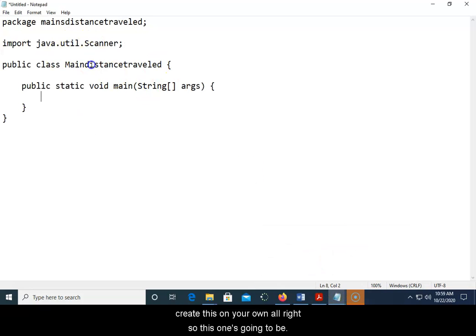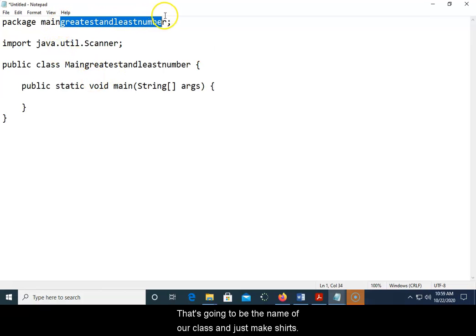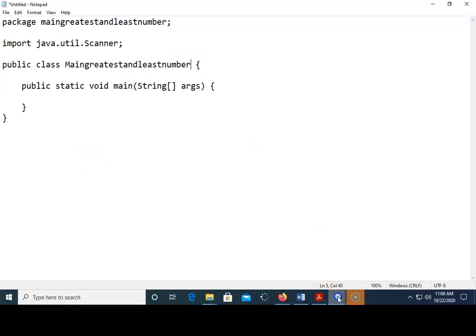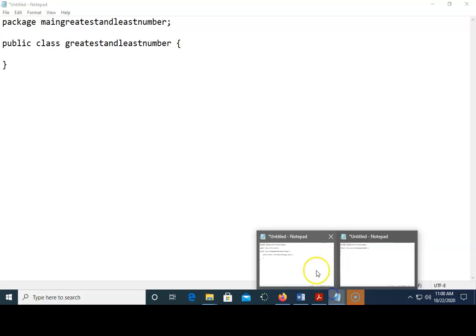So this one's going to be, I don't know, we'll call it greatest and least number. Call it main greatest and least number. So that's going to be the name of our class. Let me just make sure it's spelled properly both ways. Okay, cool. So that sets it up.